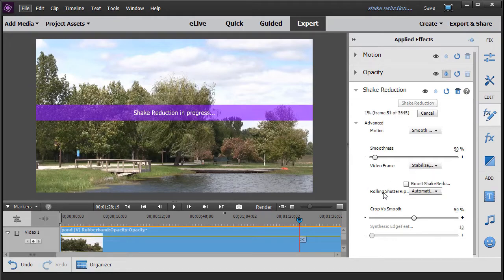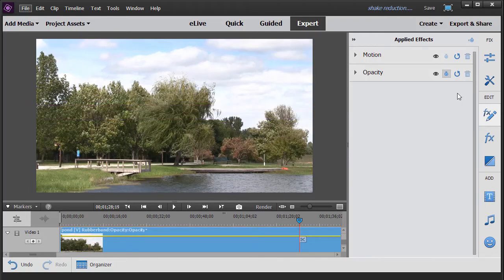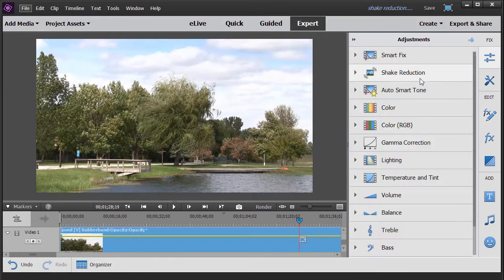And then I can use what's called a rolling shutter ripple and make that either automatic or enhanced. And I can adjust a feature called crop versus smooth. Most users will not get into all these details. We may deal with them in a future tutorial, but we want to show you a very simple way of doing this. And one reason I like to keep it simple is the number you see right here. I'm going to cancel that, and if I want to make it go away, I click on the garbage can by Shake Reduction. Let's load it again.